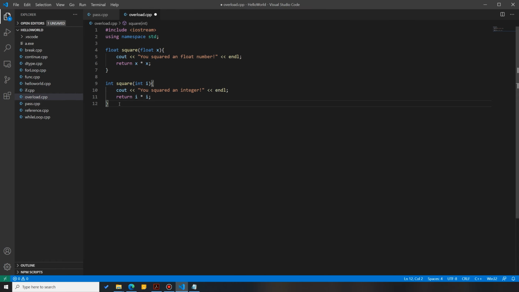The main function is just for demonstration purposes, so it will be very simple. We simply create two integer variables and a float variable. And then we call the square function with the same name but different signatures several times to demonstrate how function overloading works. So although they have the same name, they are actually calling different functions because the arguments that are passed in are of different data types.